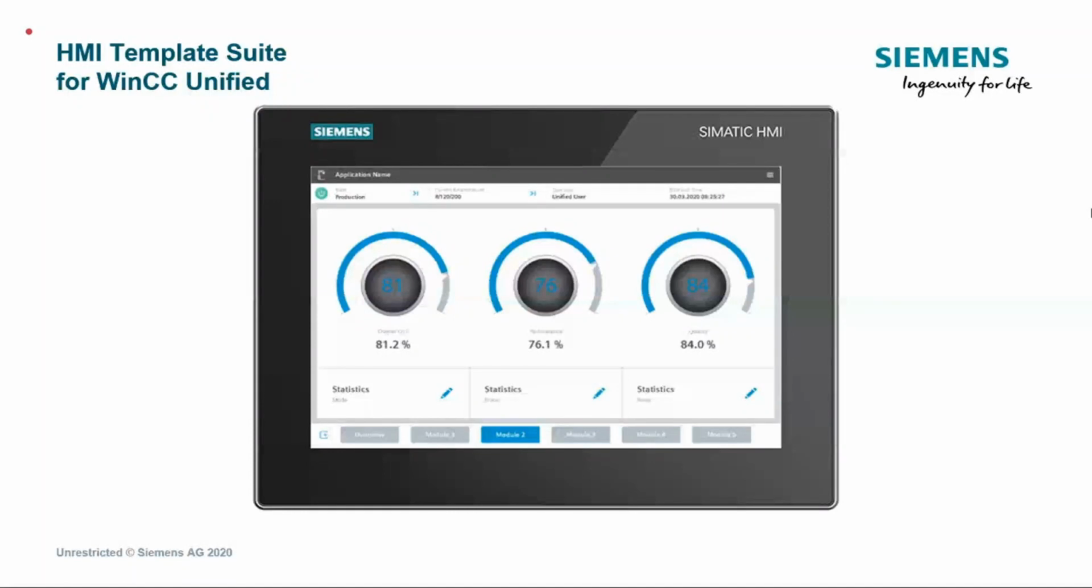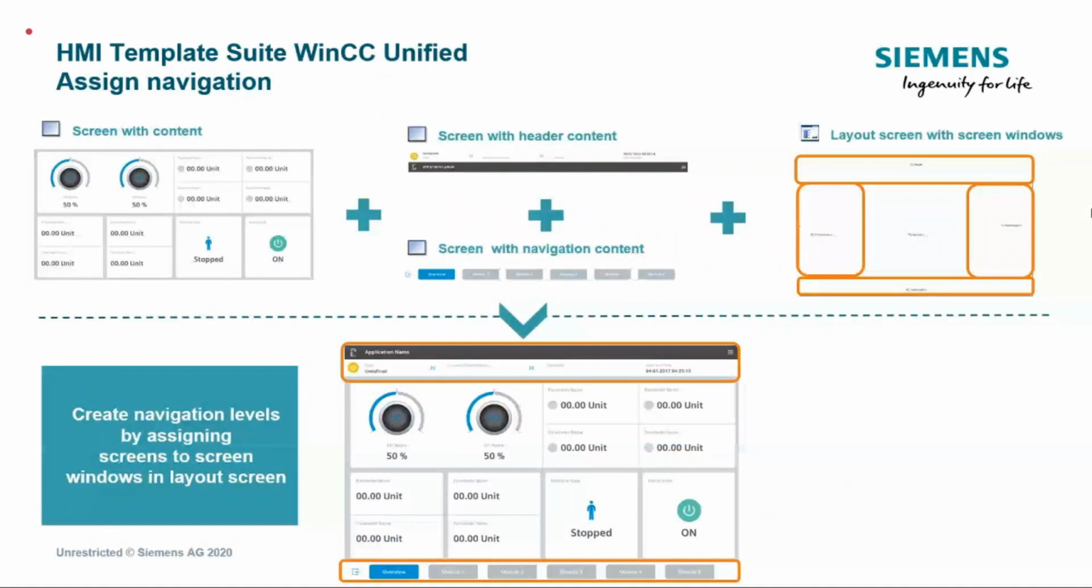This is also available for the WinCC Unified system. So far, we have seen what is available for WinCC Comfort and Advanced, but this is also available for WinCC Unified. The idea is the same. You have the screen content available, then you want to have the navigation with the header information and the navigation information. This is slightly different from what we have in WinCC Comfort and Advanced because of the technology that is used in the Unified system.